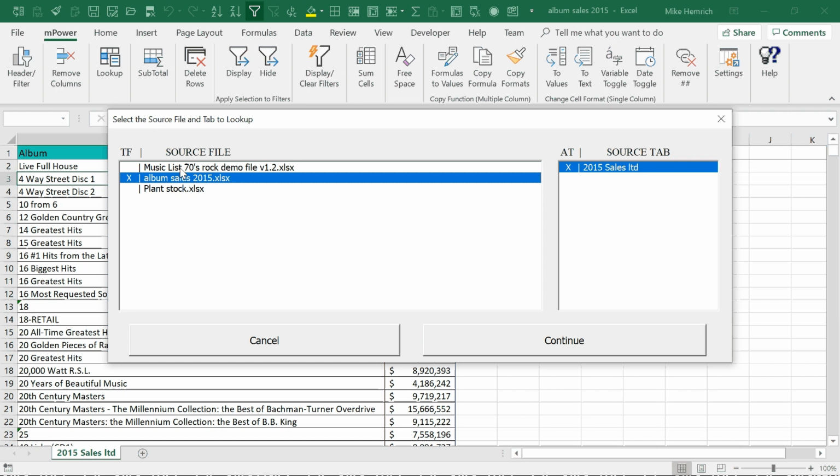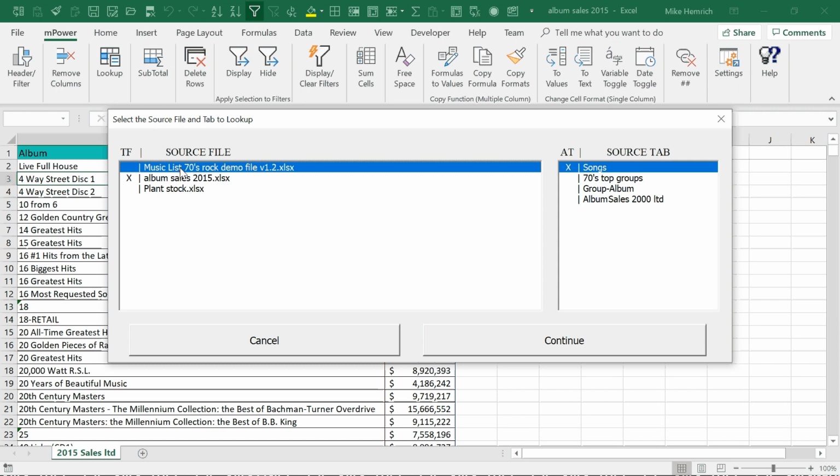If I click my file where I want to search for those songs or those albums, I'll click this, and as you can see, the songs tab here also has the little X here because that's the active tab in that file. So I'm going to be searching the songs tab in this file for the same album name. So I could say continue here, or just double click.